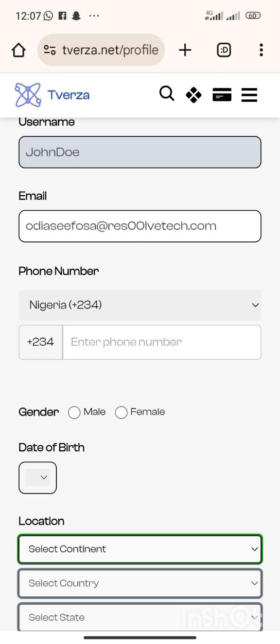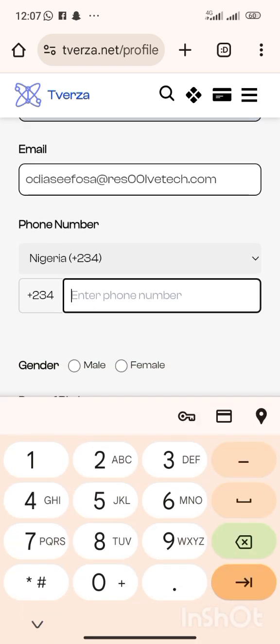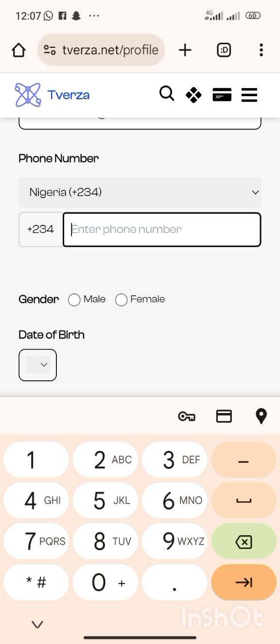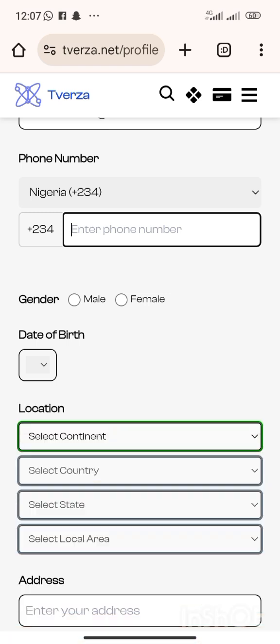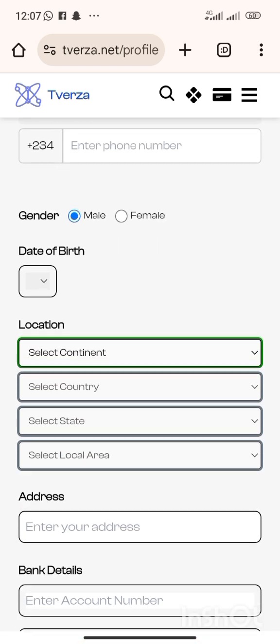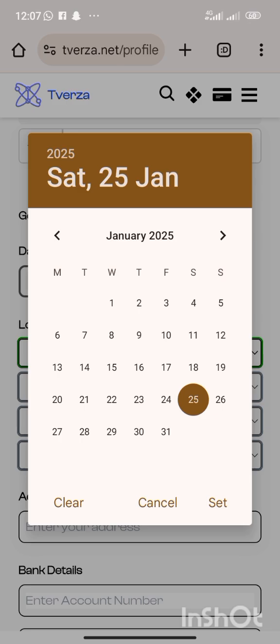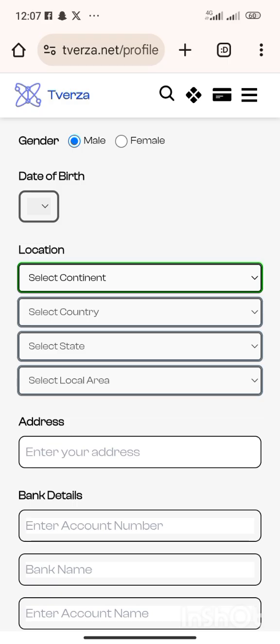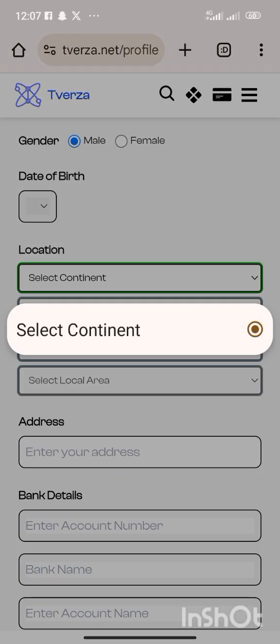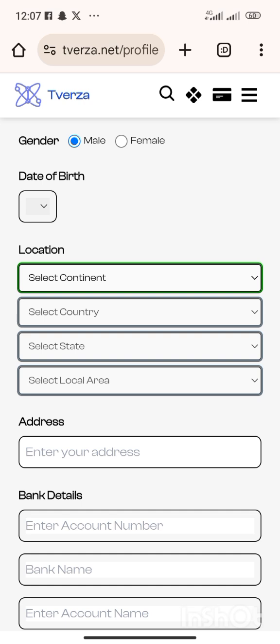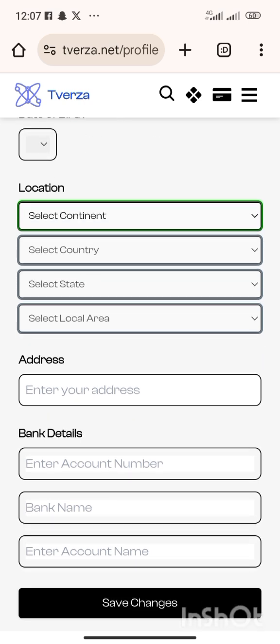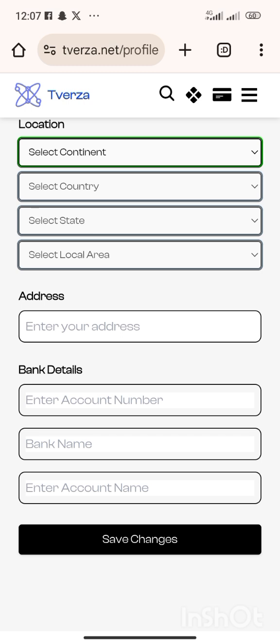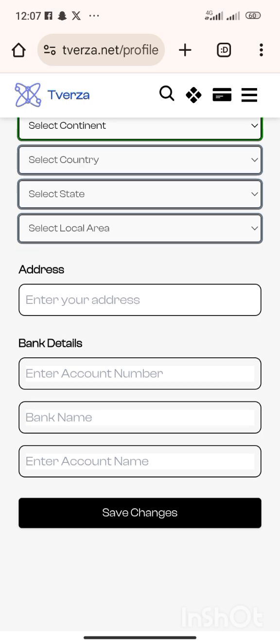Now you can enter in your phone number, a valid phone number, your gender, your date of birth, location, your country, your state, and your local area where you reside, and your address, as well as your bank details, your account number, your bank name, account name.